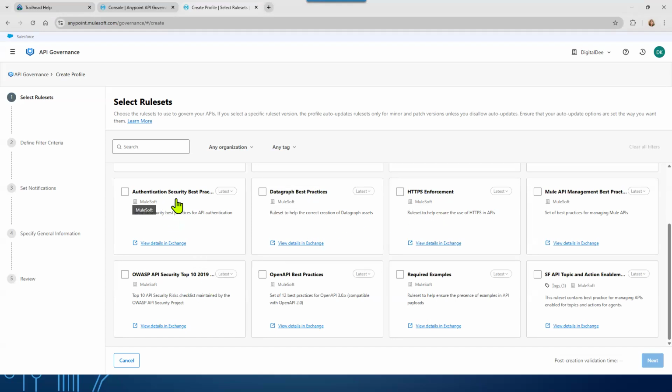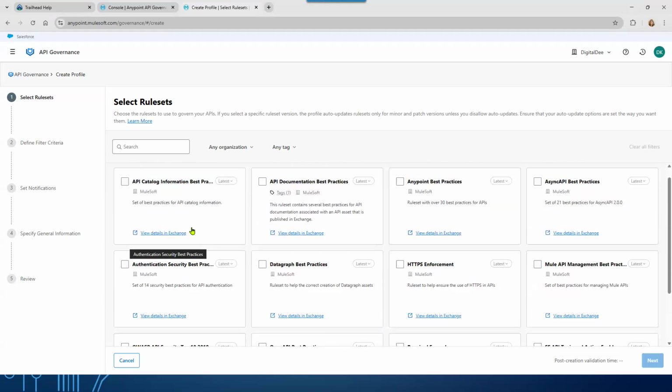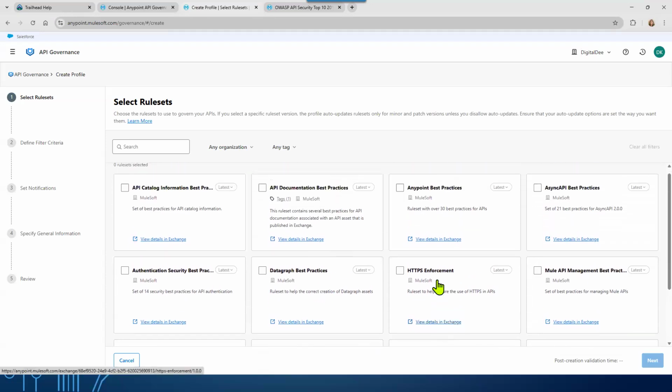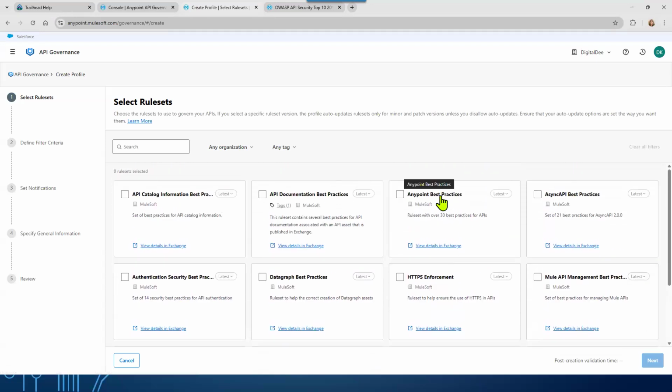And then we've got authentication security best practices. So what are these? What are we talking about here? So if I go ahead, you can click on these and view in Exchange. There's some minimal ones like required examples. Like you have to have an example in your specification for every different element that you have there. Whereas, Anypoint best practices, async best practices API, etc. So there are many things here.